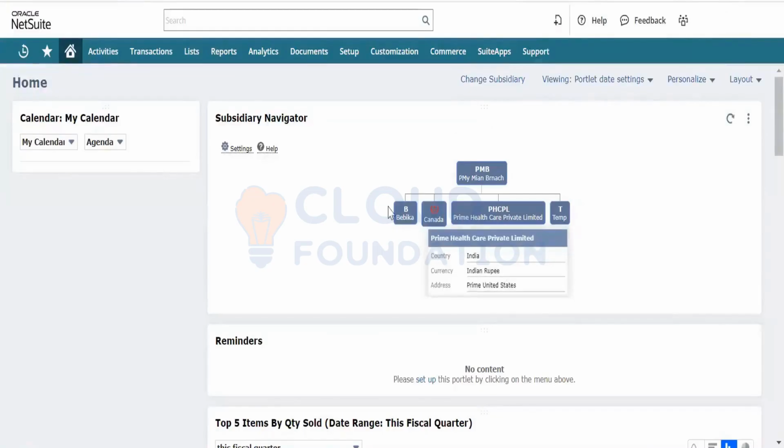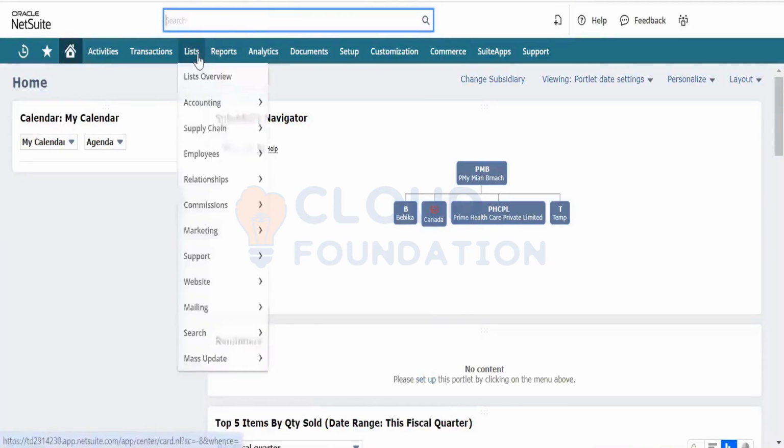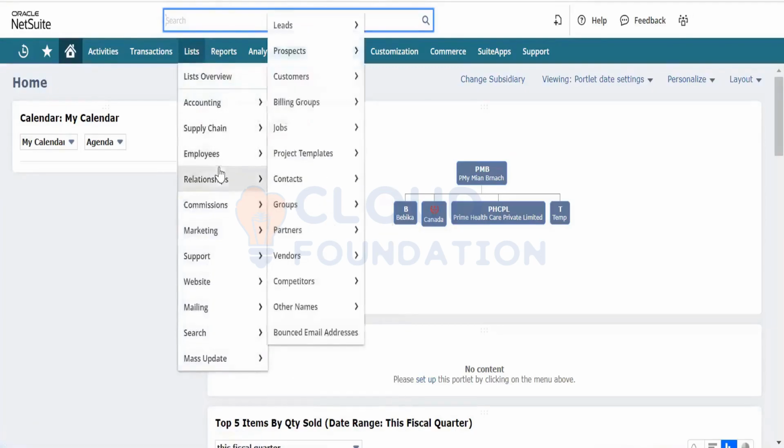This is your NetSuite instance, the home page. Let us start with the shortcuts. This is called a global search. On NetSuite, any record that you have, any transaction that you have, you can actually search in the global search. Now let us say I want to search for a customer. Let us see what is the name of the customers that we have here.